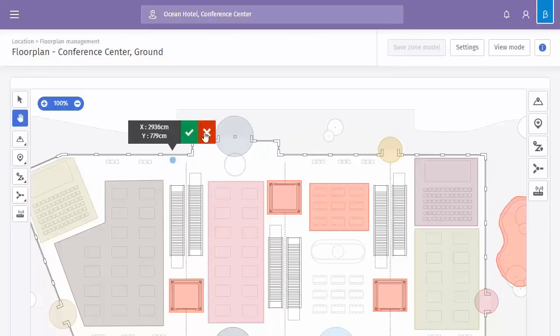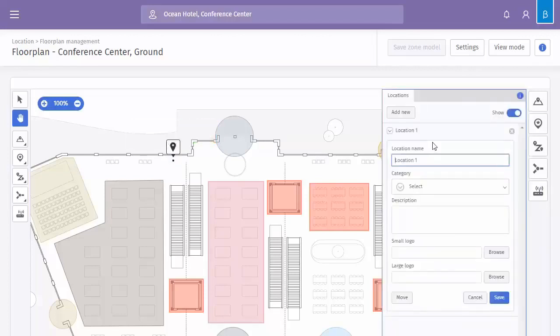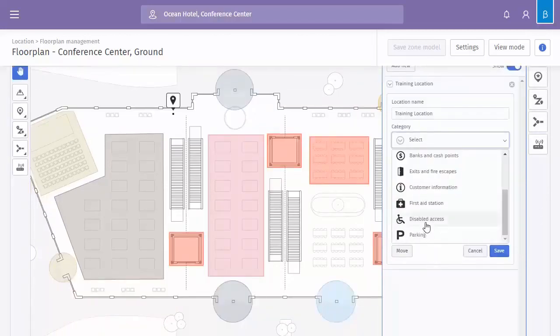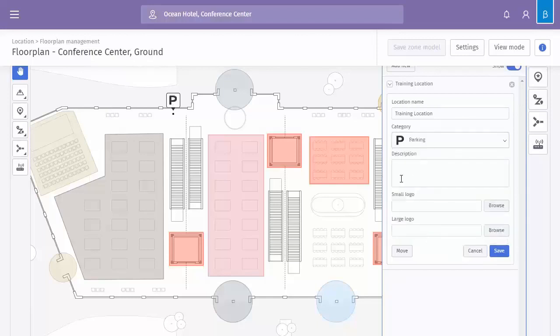If I wasn't, I could cancel by clicking the red cross. I'm going to click the green tick. The right-hand side has now opened. I've got location 1, so I can change the name of this as required. Once you give it a name, you've got to select its category. You can see you have retail, food and drink, banks, exits, first aid, and disabled access. So lots of available options. I'm going to say this is the access to the parking. For description, you can type in any kind of information, and this will be presented to the user.